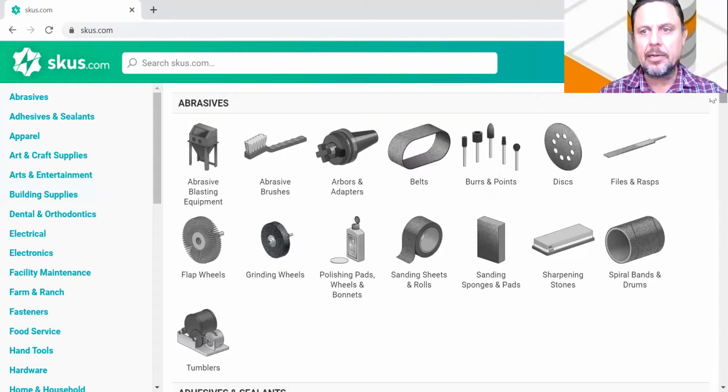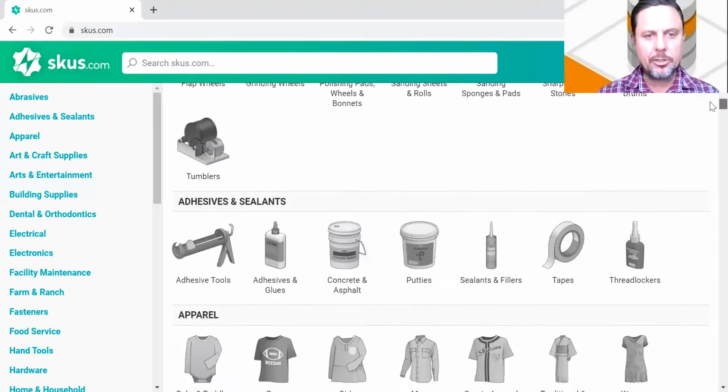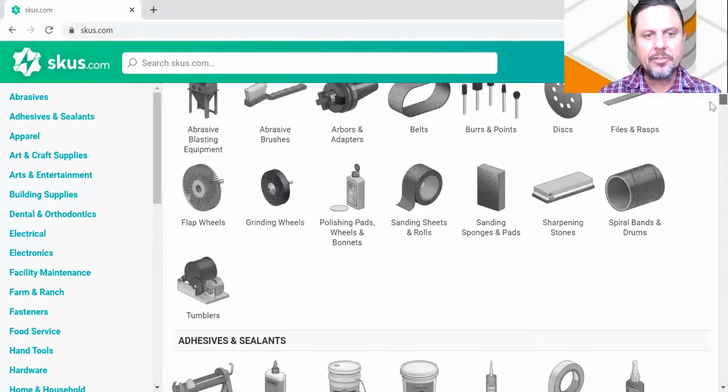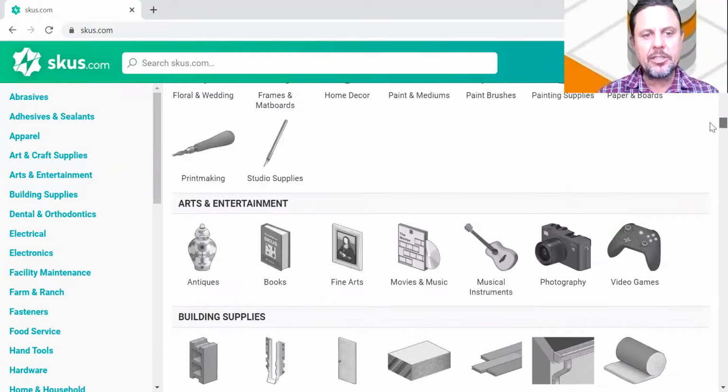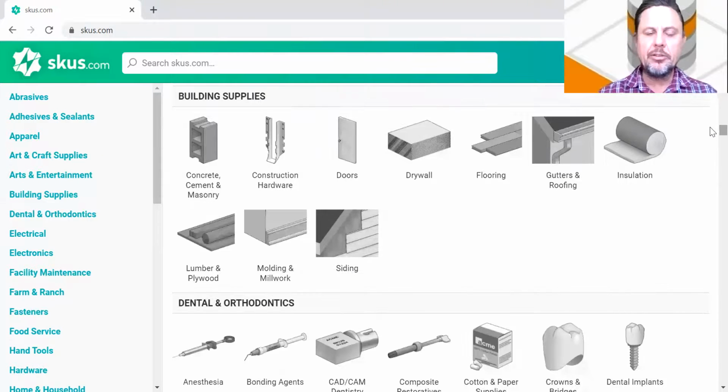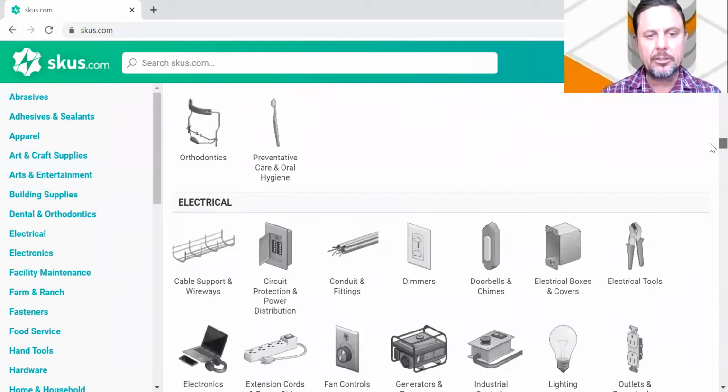So SKUs.com, like I said, it covers everything. And I'm going to scroll through here a little bit: abrasives, adhesives and sealants, apparel, art and craft supplies, arts and entertainment, building supplies. You can see that we're starting to have almost everything: dental and orthodontics, electrical.